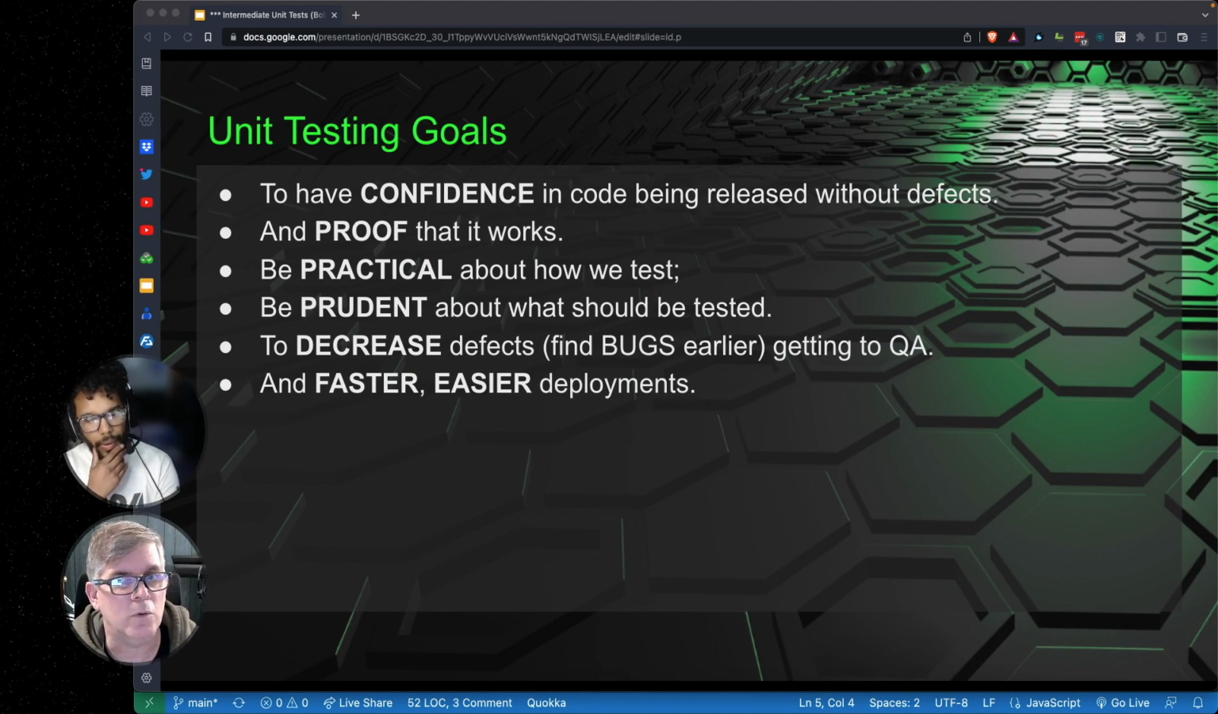We don't release without defects ever, but you minimize the number that reach production. On the order of about 90% of them are caught at the unit testing phase if you do your tests right. You have proof that your code works. I mean, that's a big deal. Bigger deal than you think it is.